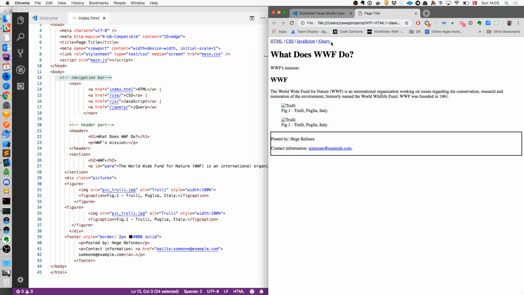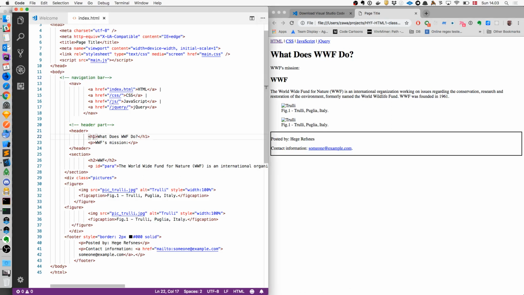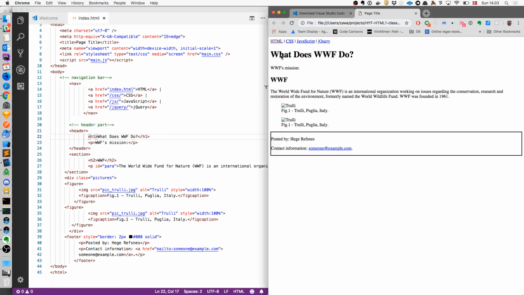So as we see up here, there's a navigation bar. Then we have the header part, and in here we have the h1 tag, which is a header tag. Usually, you can see down below here, I use h2. H1 is used for the primary title, the heading of a page. So this is just some sample data. It says, what does WWF do?